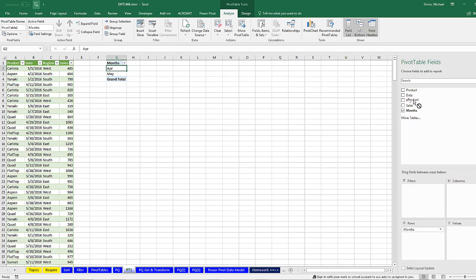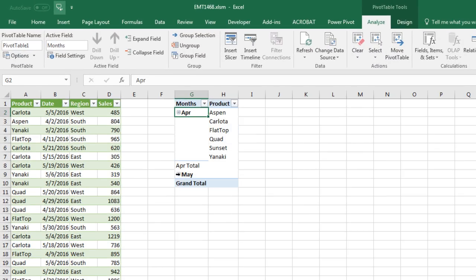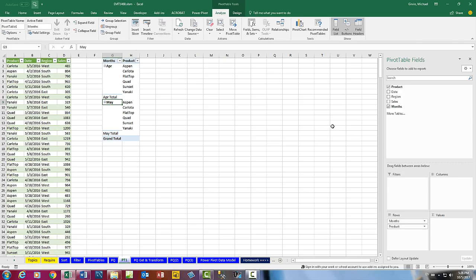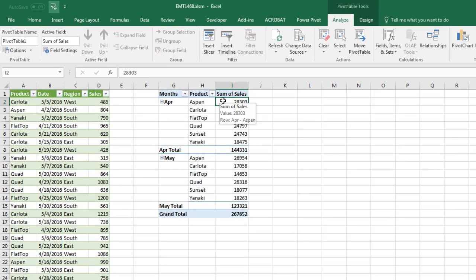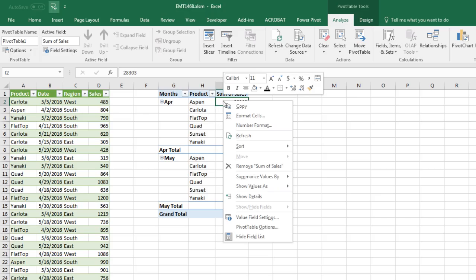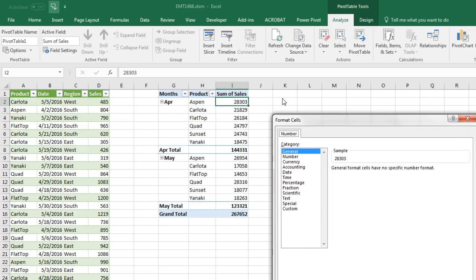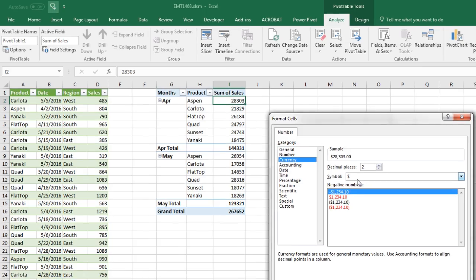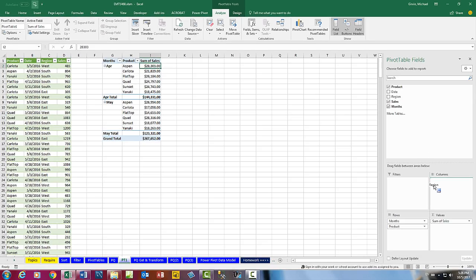We want to drag product down below months, and then come over and use our plus to expand. Look at that. So for each month, we have a list of our products. Now let's drag sales down to values. I'm going to immediately come over and somewhere in the values area, right-click and point to number formatting. Number formatting will allow us to add number formatting to the actual sales field. I'm going to select currency. 2 is fine. Symbol is fine. Click OK. Now let's drag region over to columns.